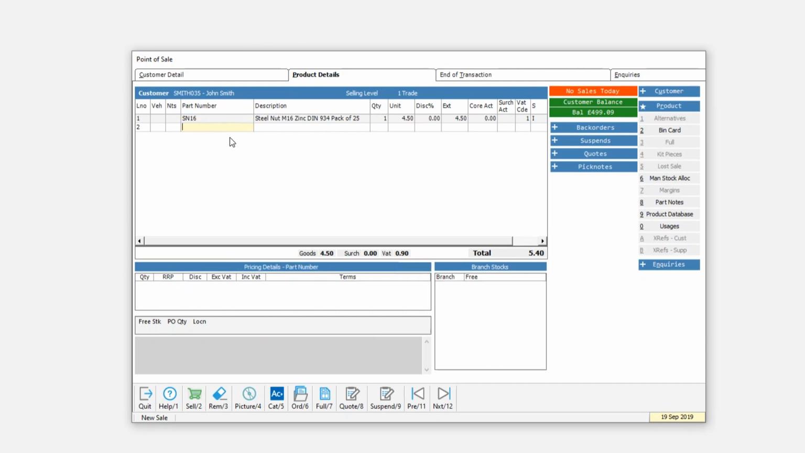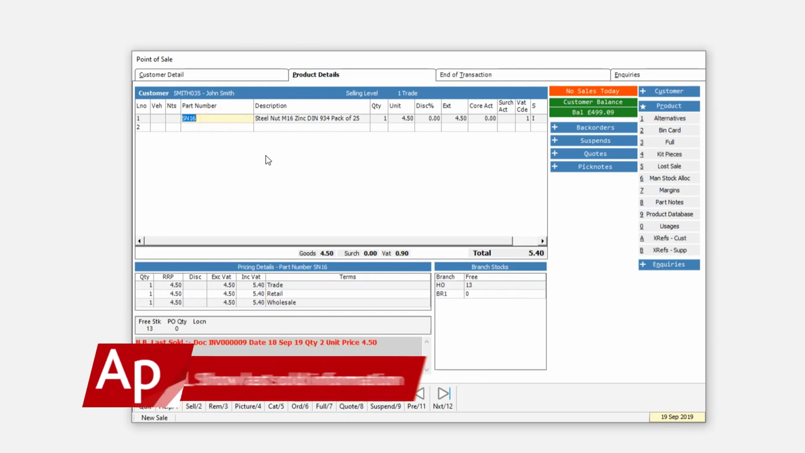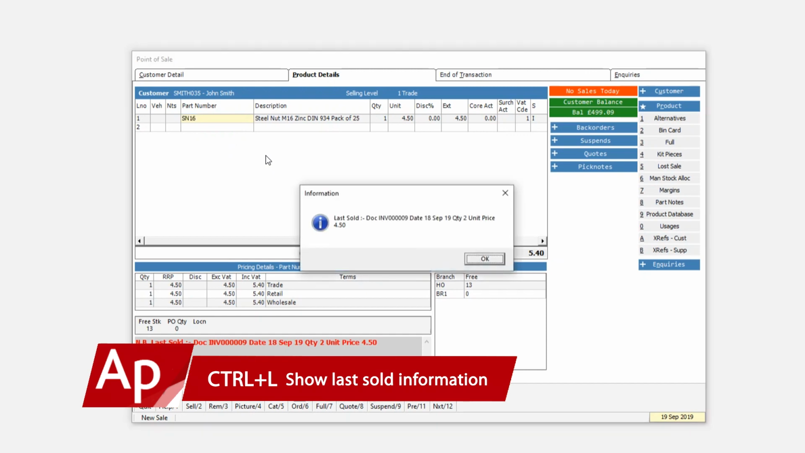When in the product details tab, you can click on a part that you may have sold to a customer previously, and if you press Ctrl and L, it'll bring back the last sold information.